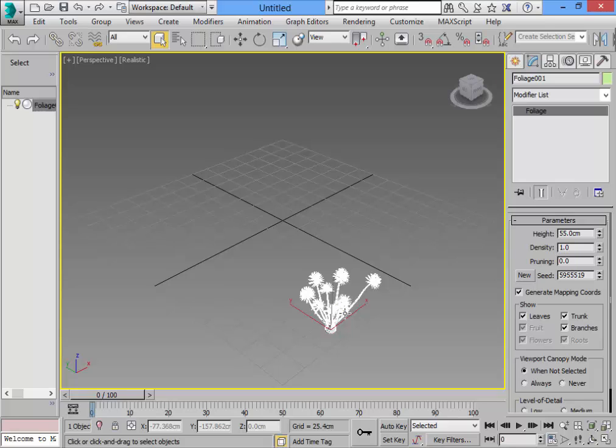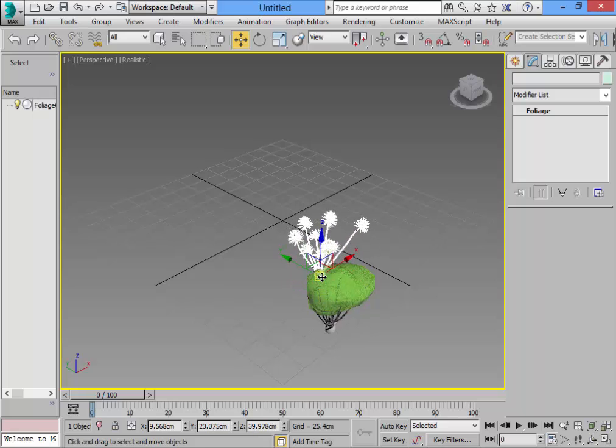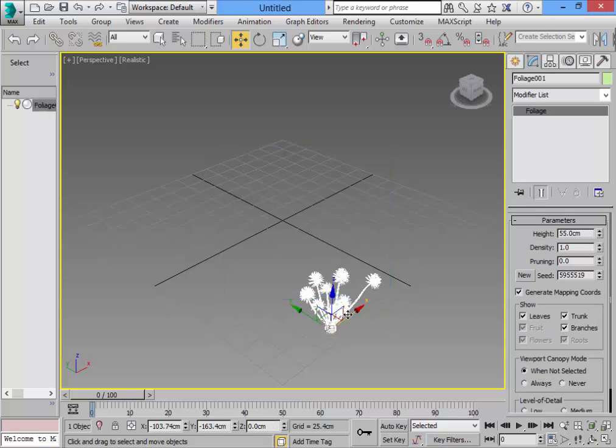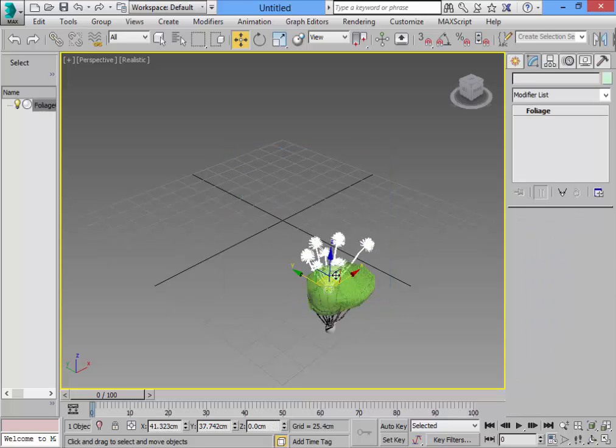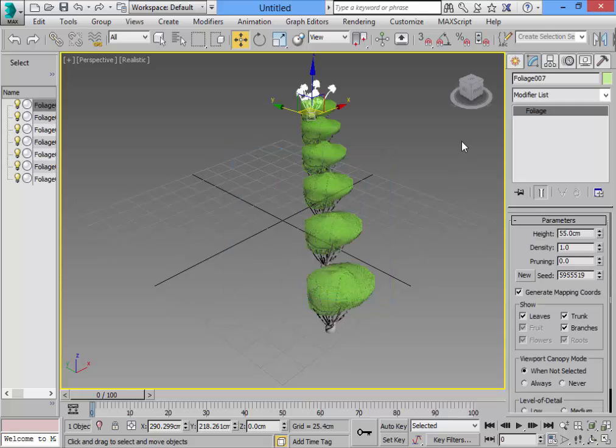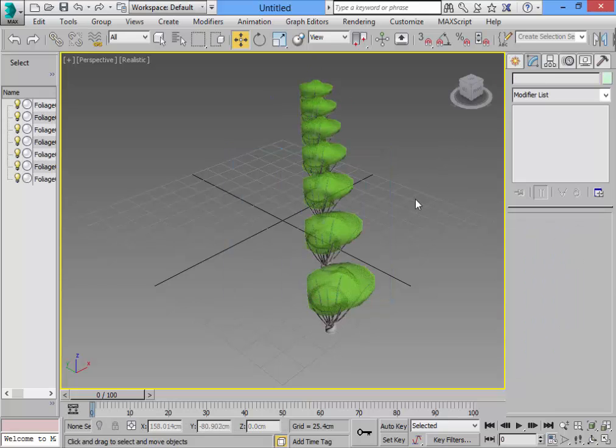What I'm going to do now is move this tree apart like this, and I just want to have, let's say, 6. Sorry, I made a mistake. Okay, I'm just going to drag it now, and I'm going to have 6 trees copied on a path. That's good. Now we have a sort of garden look.